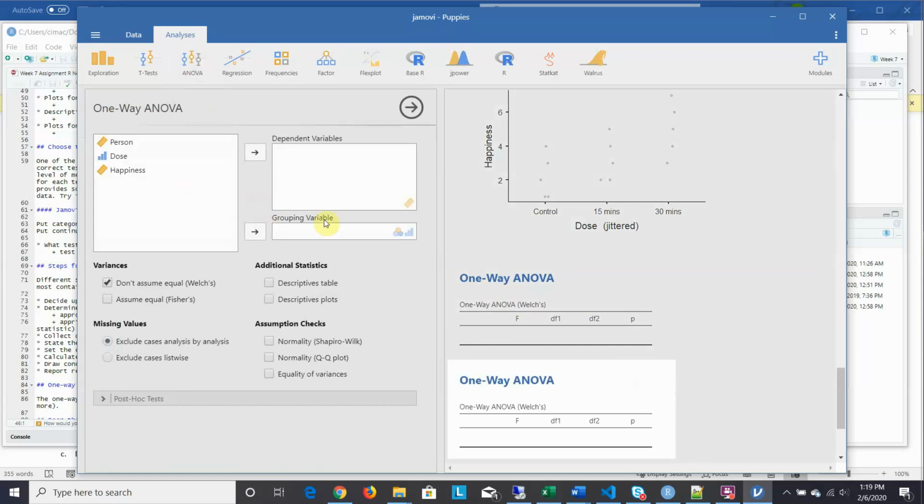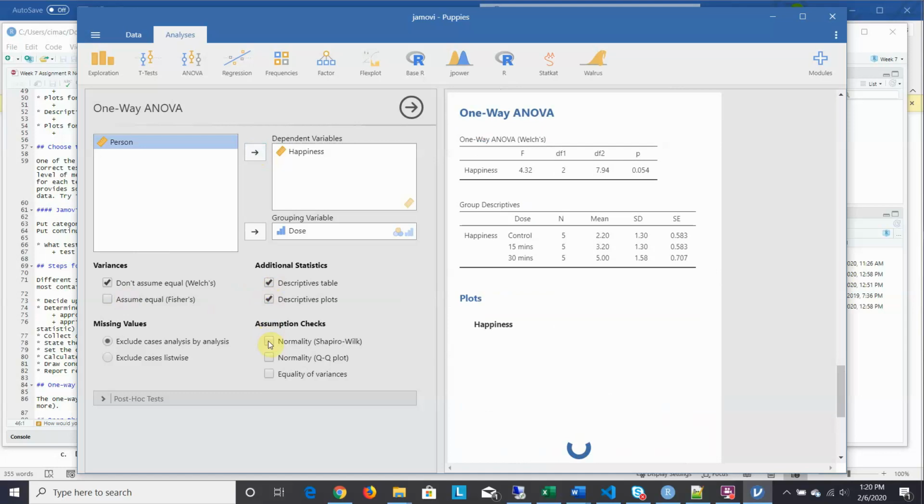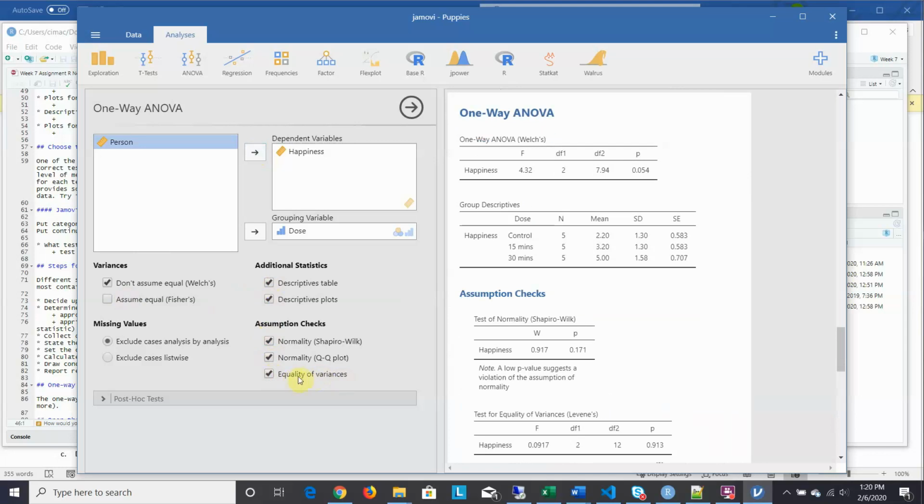Okay, so we have our grouping variable, which we know is dose. We have our continuous variable, which is our happiness variable. And we're going to go ahead and get some descriptives, look at our normality with those things and our equality of variances, as they call it. And I'm used to calling it homogeneity of variance, but they picked probably a little more understandable word there.